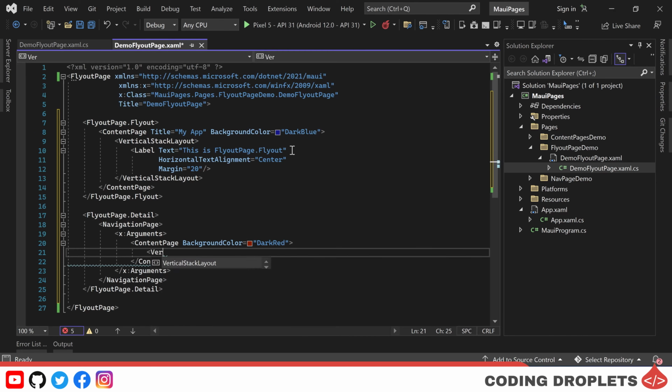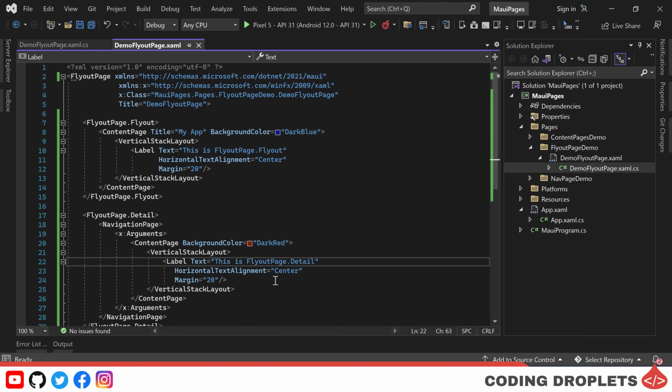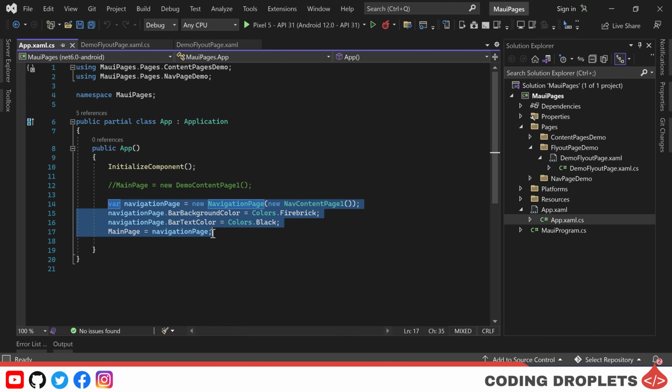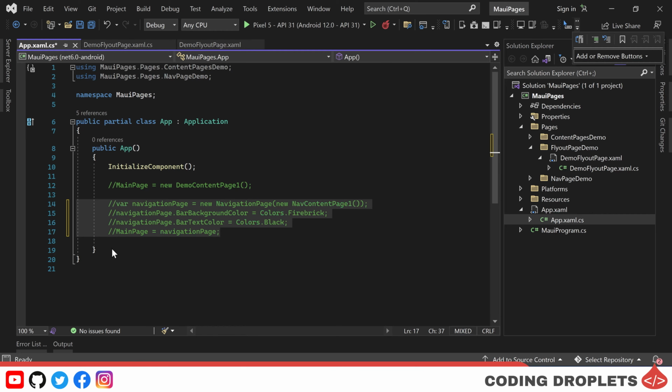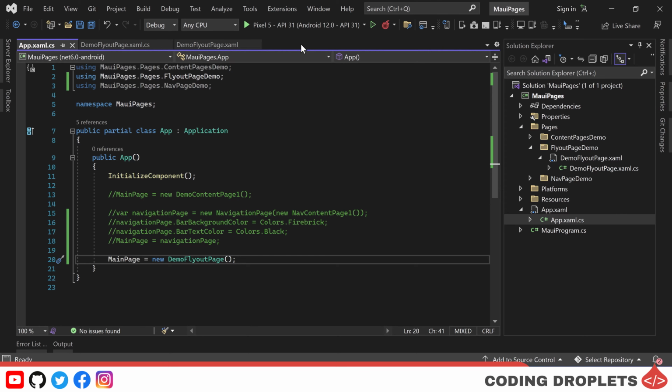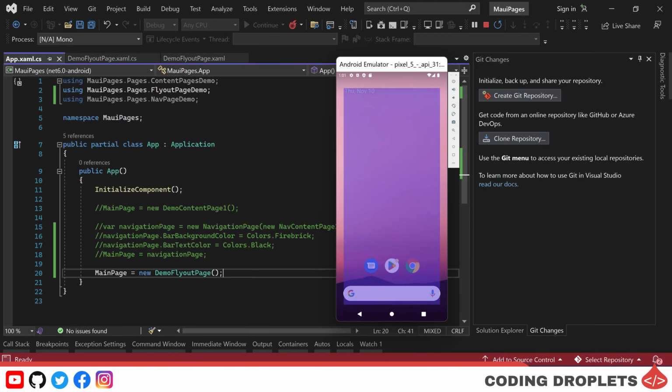Then inside that, we can just create another vertical stack layout with a label in it. The label text is "This is FlyoutPage.Detail." That's all that is needed. Now let's make this the main page. Now let's run this and I'll show you how the Flyout page is.